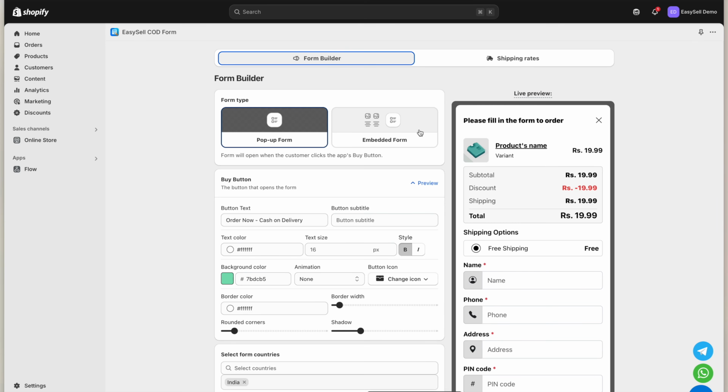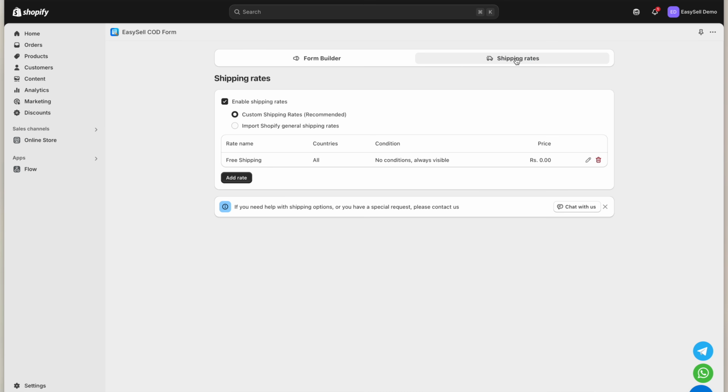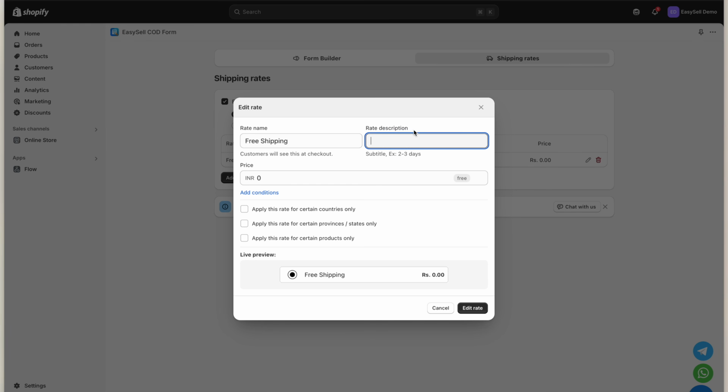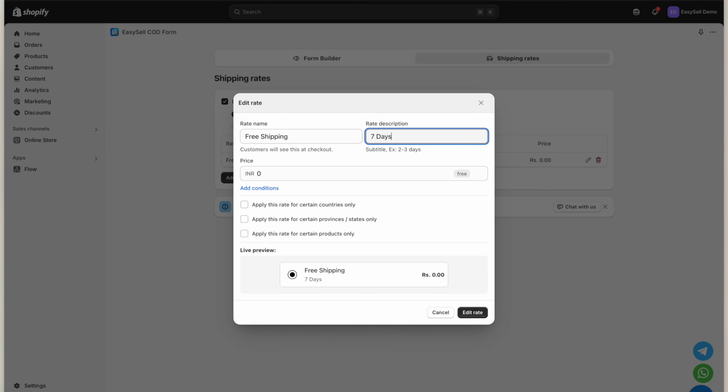Now let's dive into how you can add and customize shipping rates to include shipping costs in your orders. First, within the Form Builder, go to the Shipping Rates section. If you want to edit an existing rate, simply click the pencil icon on the right, make your changes, and then click Edit to save them.